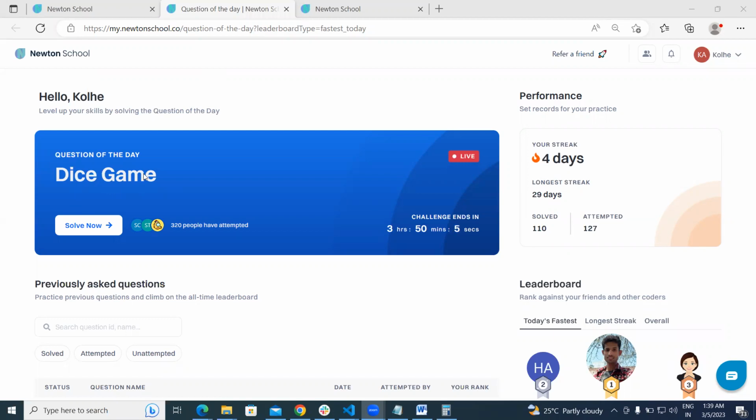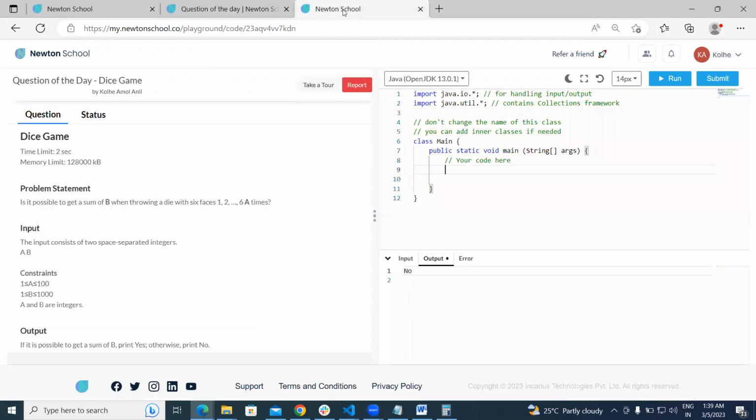Okay, so let's see the problem statement. Here we have been given a problem statement: is it possible to get a sum of B when throwing a dice with six faces, 1, 2, up to 6, A times? In the input, we are given two integers, A and B.